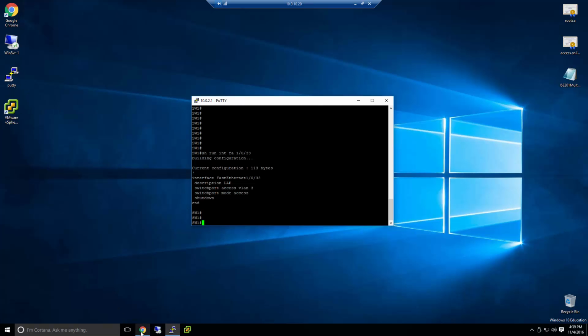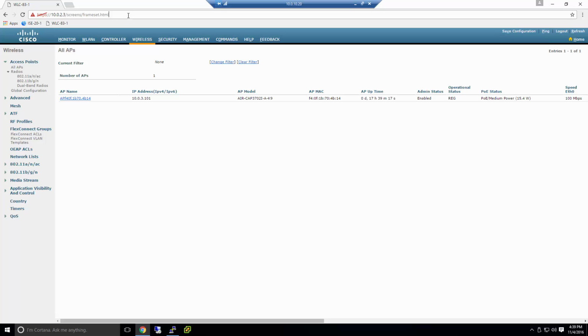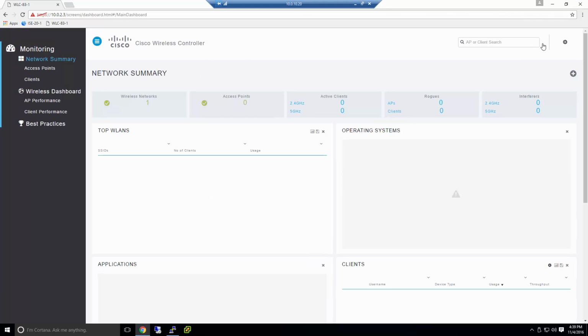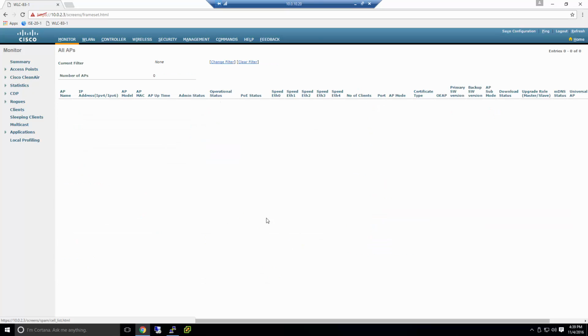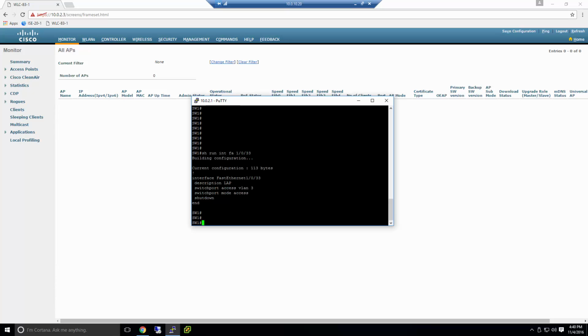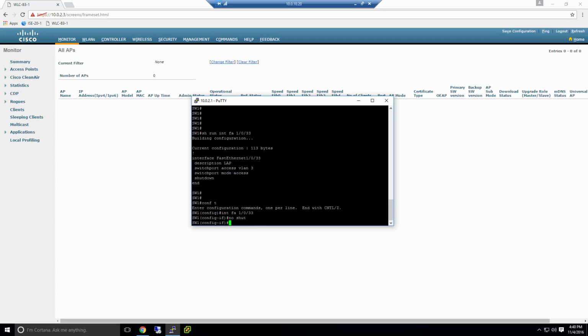All right. Well, now I am back in here on my management computer, and I'm going to go ahead and open up the wireless LAN controller. I'm going to go over to advanced, and if I see the all APs, there's 0. And so at this point, what I'm going to do is go into this interface, and then I'm going to no shut the interface.